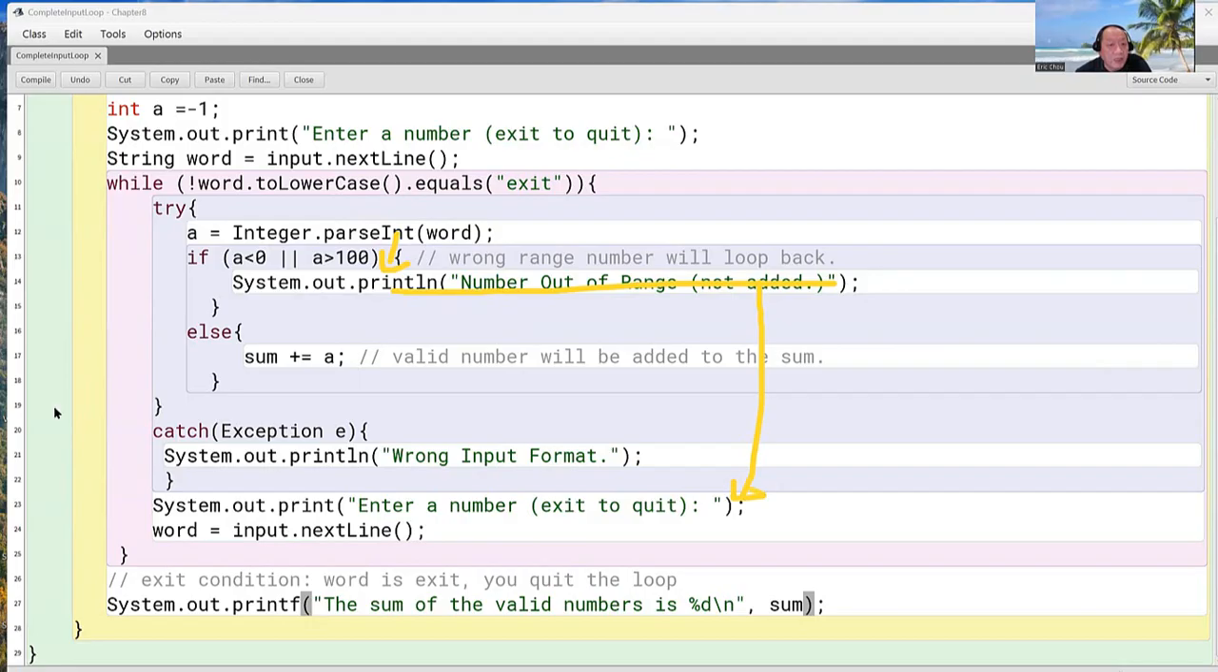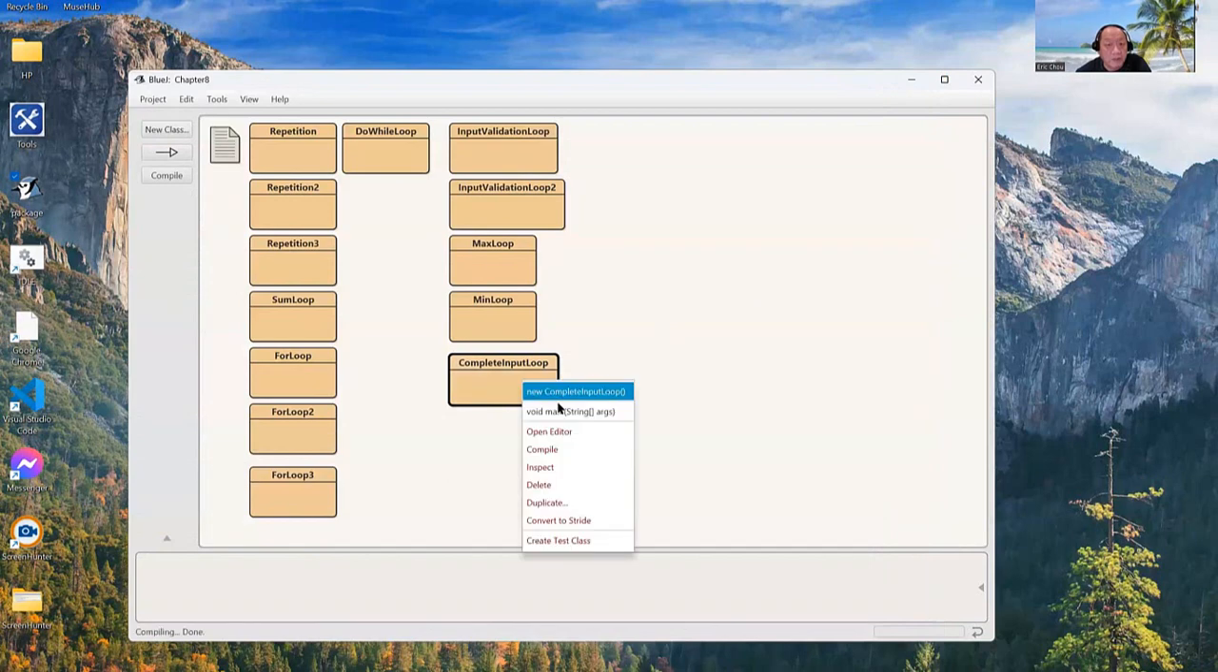If it is actually a valid number, then you will add to the sum. And then you will wait for the new number until you type exit. Okay, you see, this is the whole more complicated loop. Let's actually try to see if it works as predicted.